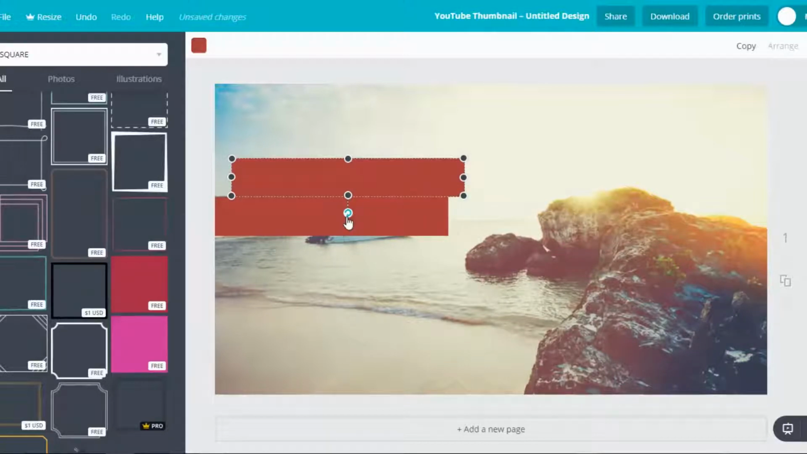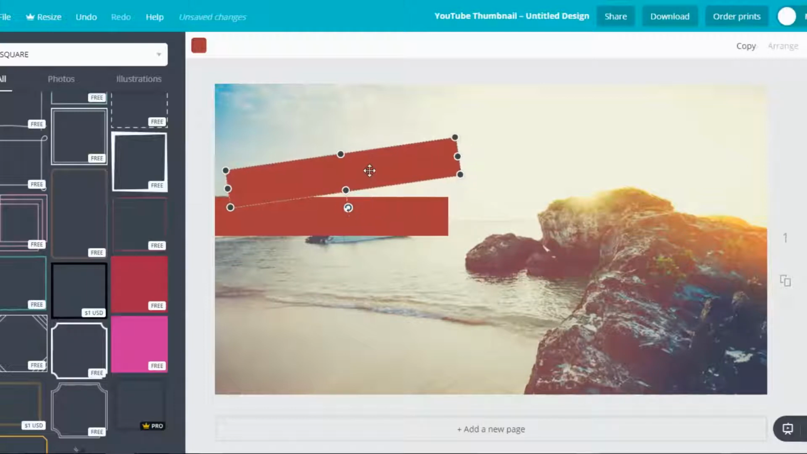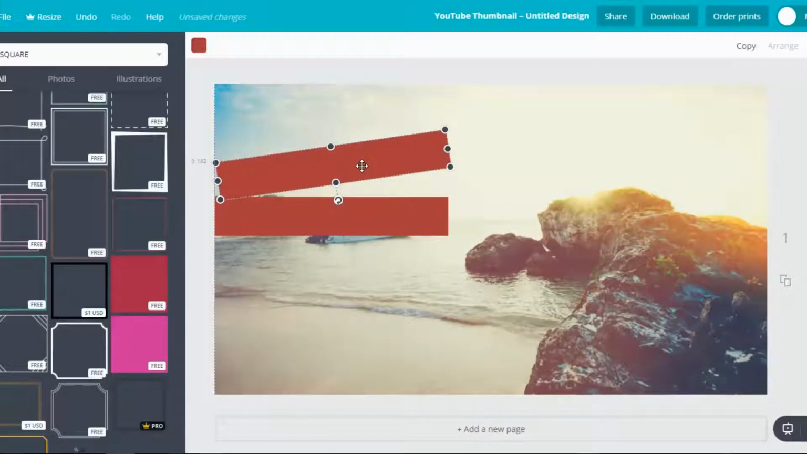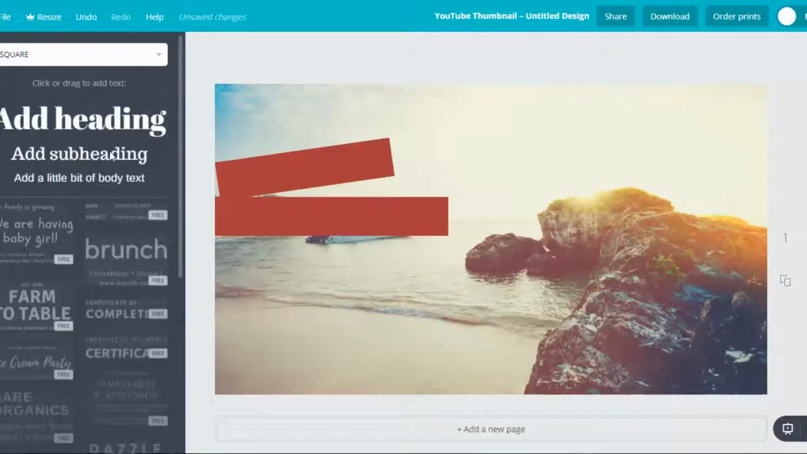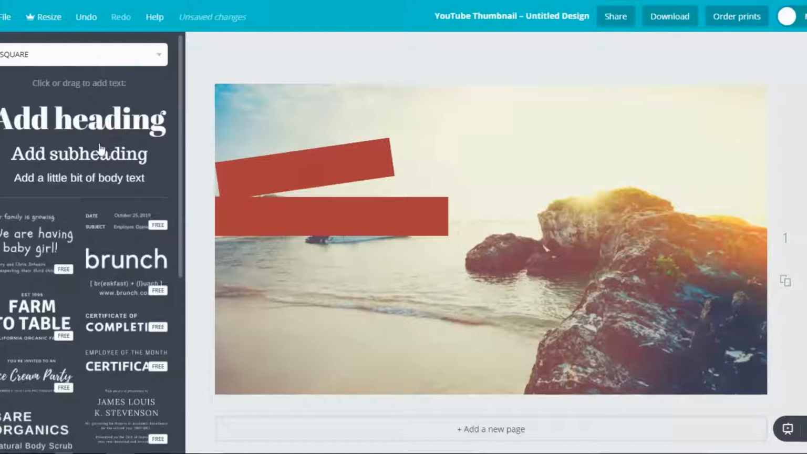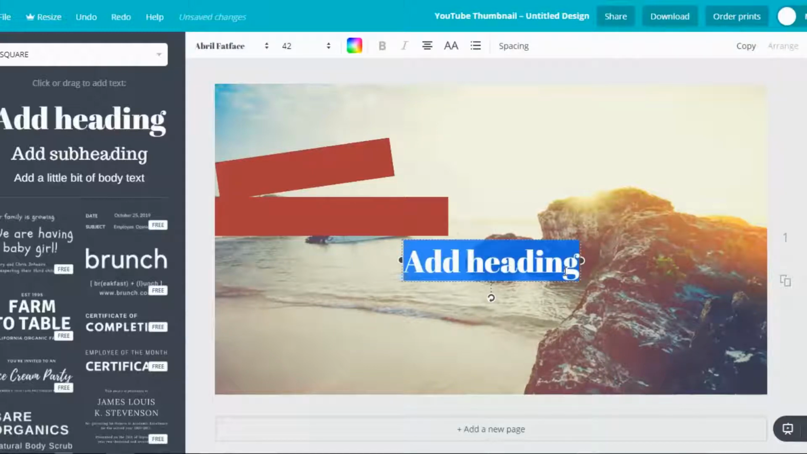and right here there's a little icon where you can kind of tilt it. I'm just going to put it right there and size it the way I want. Okay, so I've got that. If you want to put your text there, I just go to text and click on add heading, and they have three kind of sizes. I'm just going to pick the biggest size and put best.